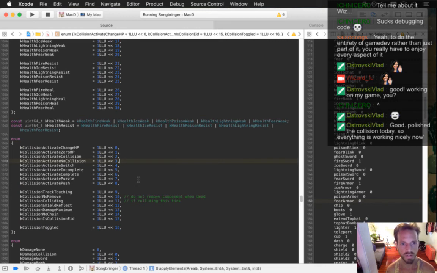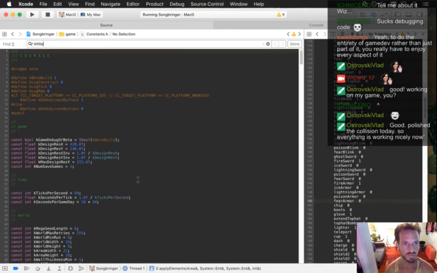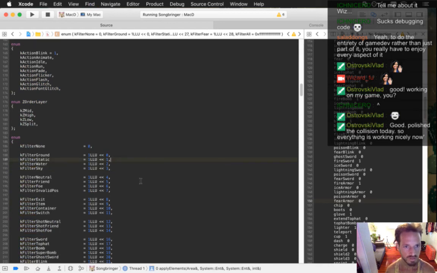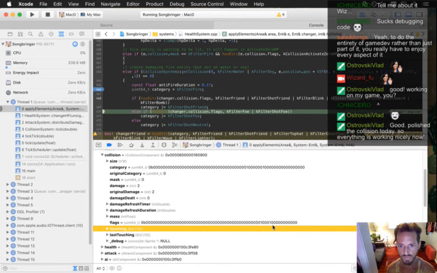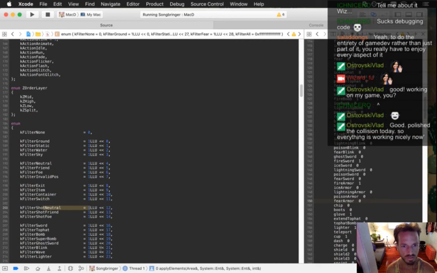So this is category. Filter. So 0, 1, 2, 3, 4, 5, 6, 7, 11. This is filter switch. Maybe that's supposed to be shot neutral. So if that's 11, then this is 12, 13, 14, 15, which would be empty. So that's definitely not it.